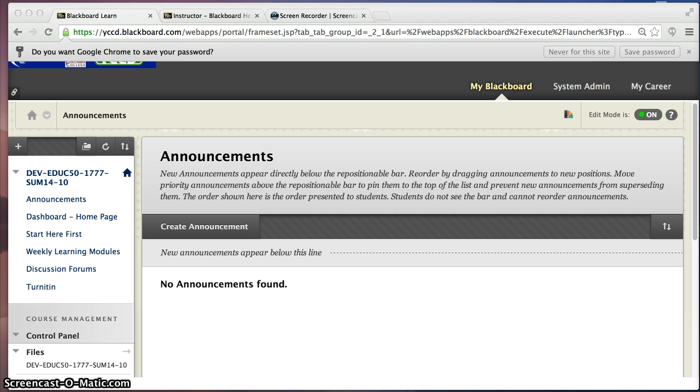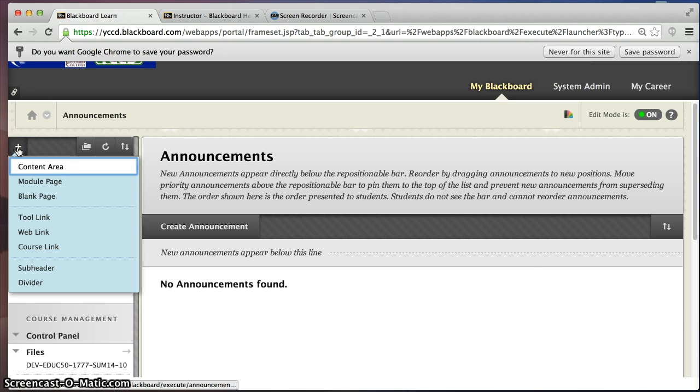So the first thing I'd like to talk to you about is setting up the grade book for your students to be able to access all your wonderful feedback and grades. So you want to go up to the plus sign here on the top, and this is where we add tools and we add different modules and blank pages. Now you've seen that before when you've created your content areas.